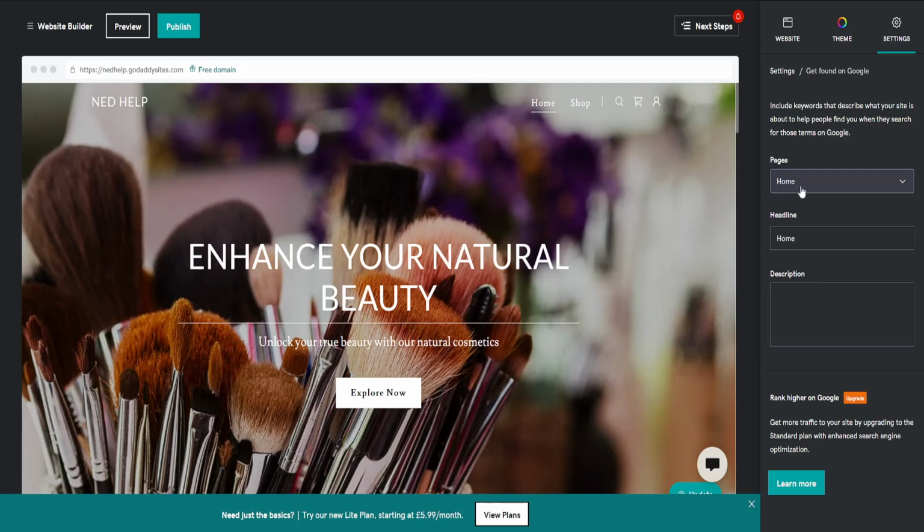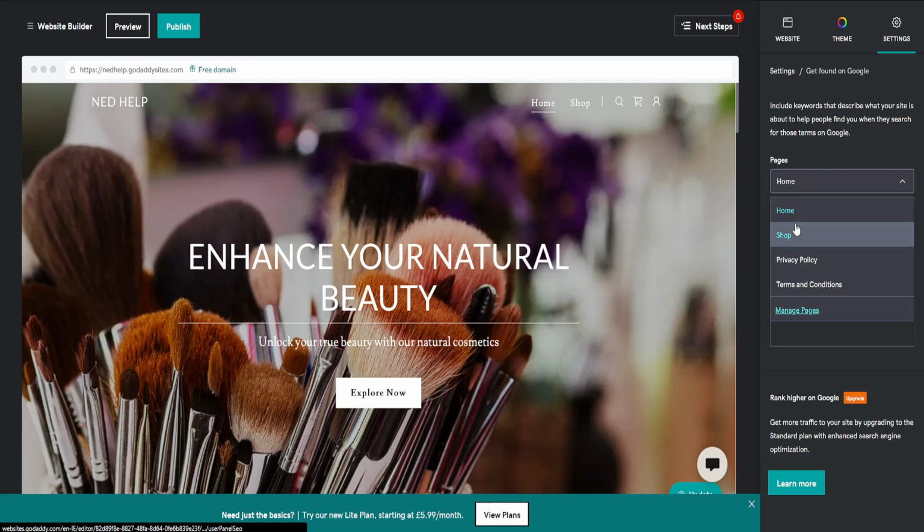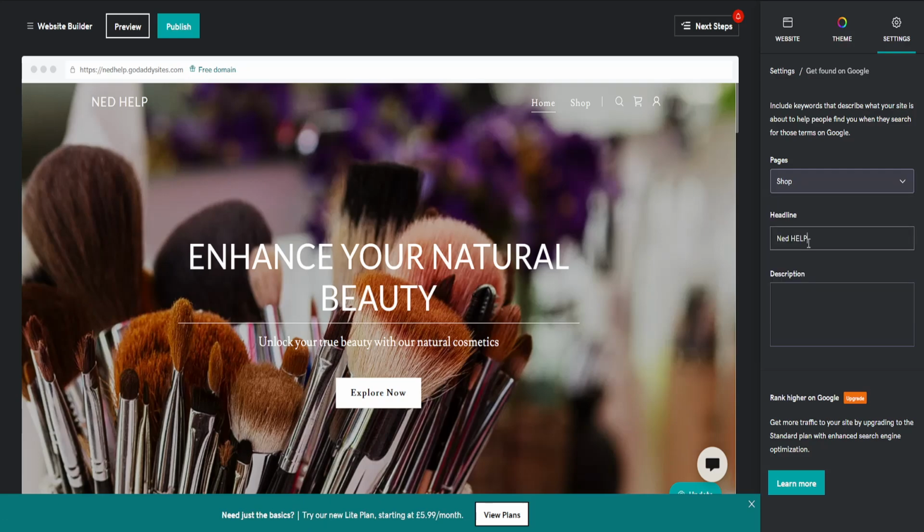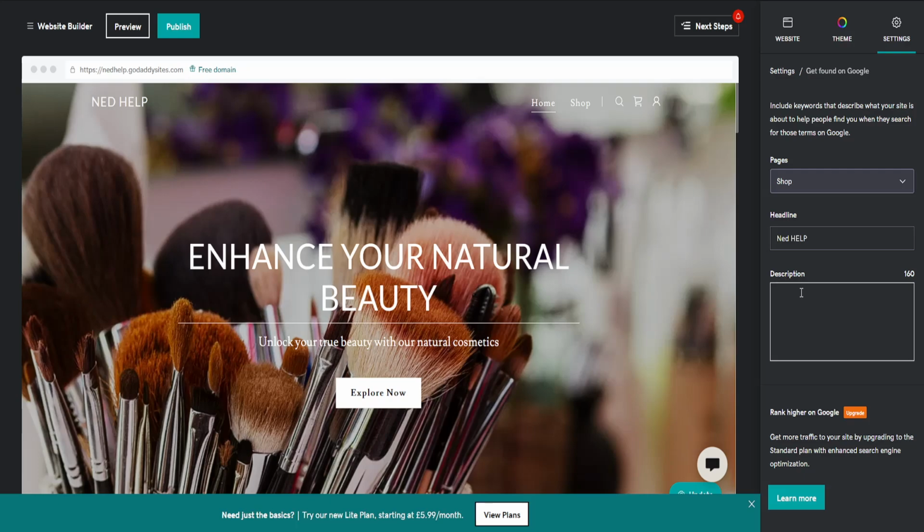So basically you will select the page for which you want to add meta tags. For example, my shop page. The headline here, we can leave it as is, and this is basically going to be your meta description on GoDaddy. So for example, you can do cosmetics, shop for cosmetics, best cosmetics, in my case at least, for beginners.